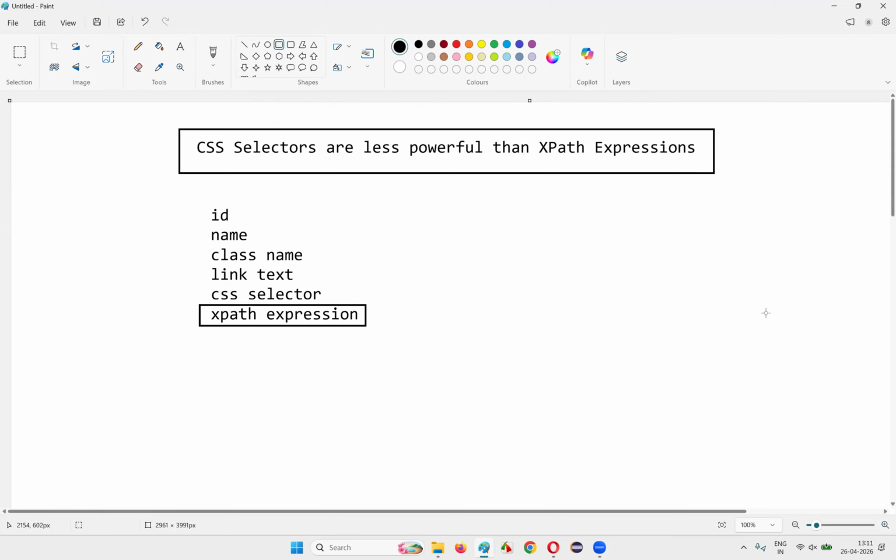In such situations, only 2 options will be left: the CSS selector locator and the XPath expression. In most cases, if these 4 locator types are unable to help the automation tools in finding or locating the elements on the web pages, then we are left with 2 options. We can use the CSS selector locator to help the automation tool find the element on the web page, or we can also use the XPath expression locator. These two will be helpful in most of the cases.